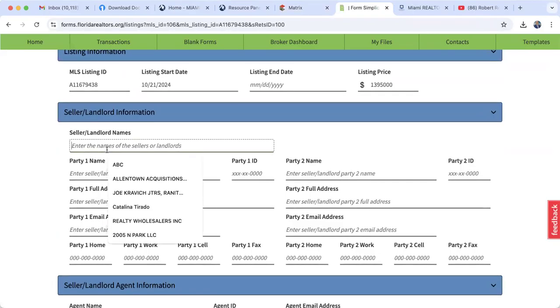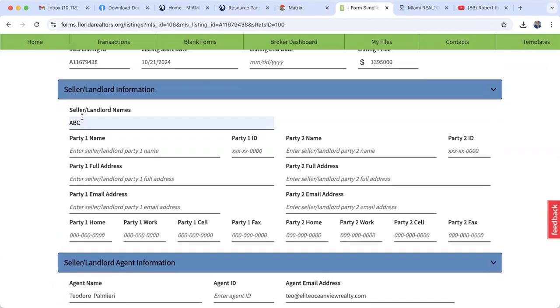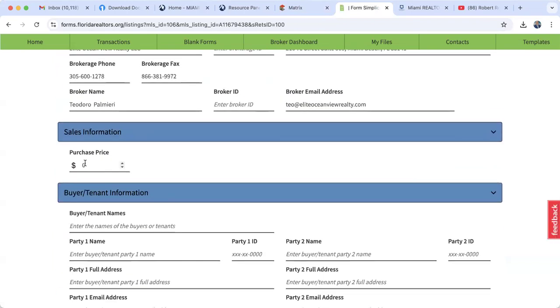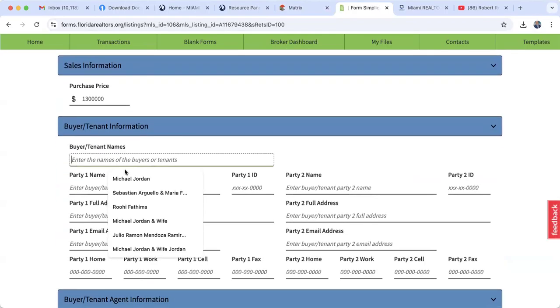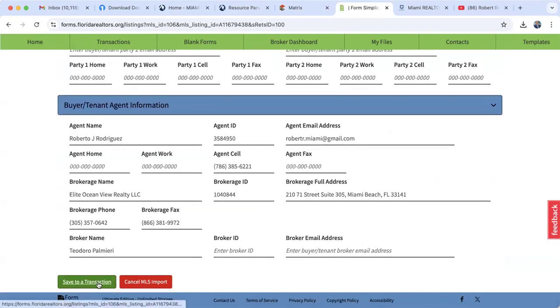All right, we're just gonna go ahead and say that ABC is a landlord. Of course, just go look for the landlord name, right? Just to save time, I'm just gonna put in ABC. And then purchase price, we're gonna try and purchase this for $1,300,000 flat. Once again, Michael Jordan is my client. And then save to a transaction.